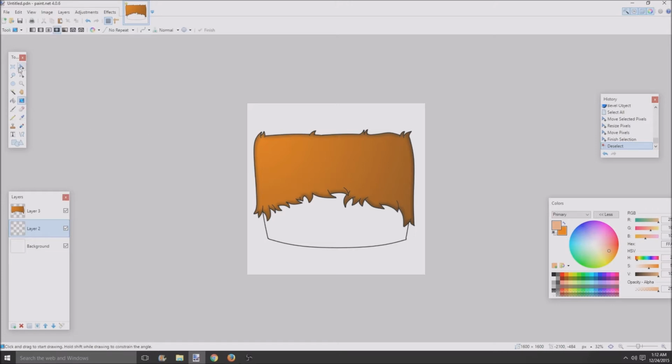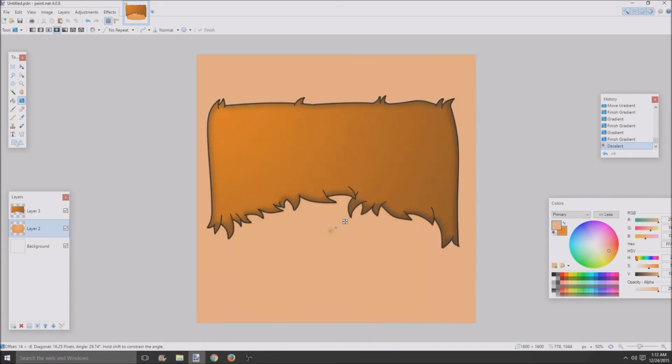So, yeah. Select your face and go to gradient and make a nice little gradient. I didn't make it go with the light source this time for the face because, I don't know, I just don't think it looks too good with the face. But again, my opinion, do what you want, it's your thing.